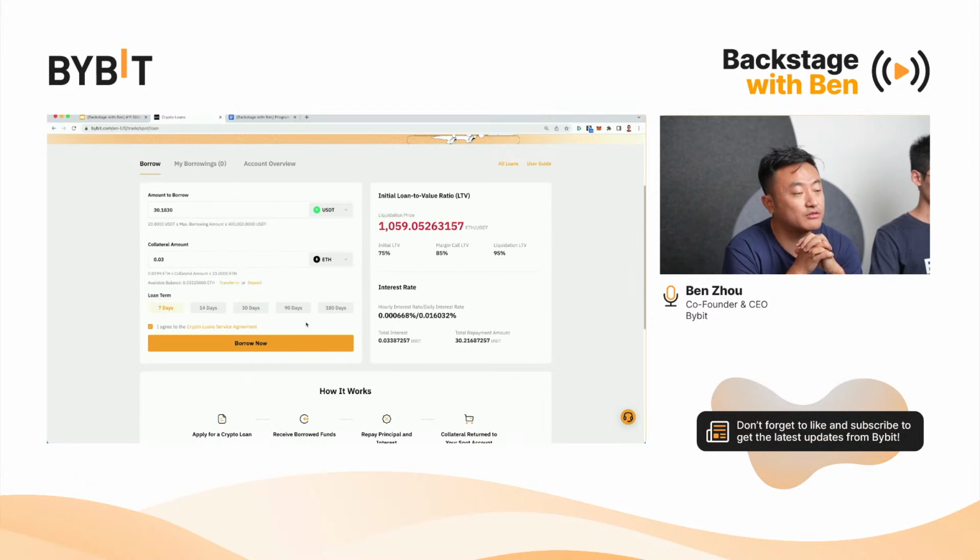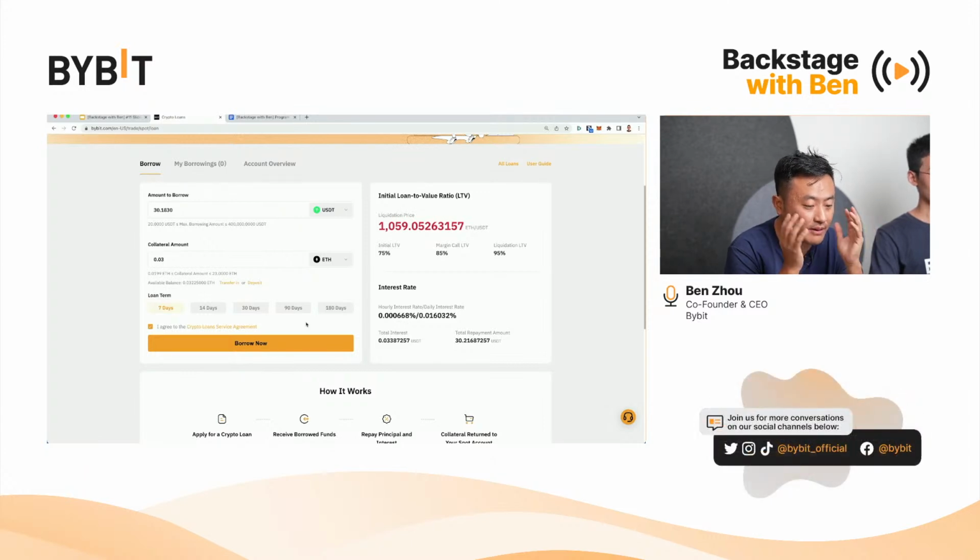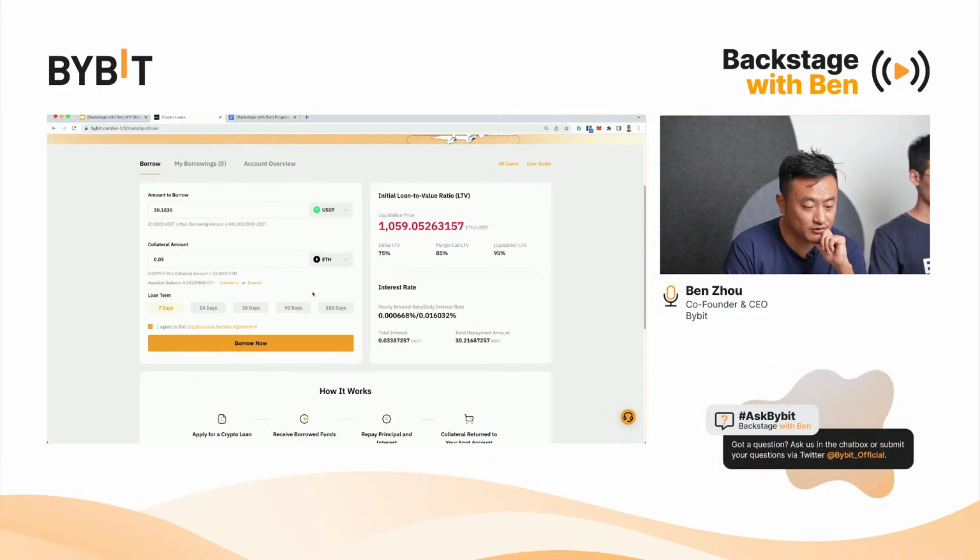Previously, we only offered crypto loans to institutions and the pro traders that we work with on an OTC basis. But now it's for the public, it's an open product. So please do go check it out. And I think you'll like it. There are a lot of cool functions in there.